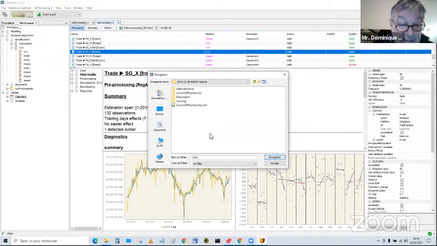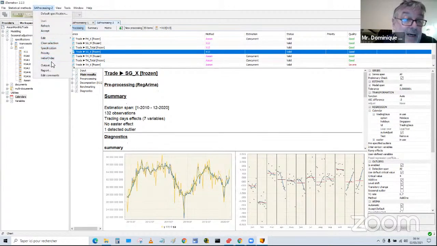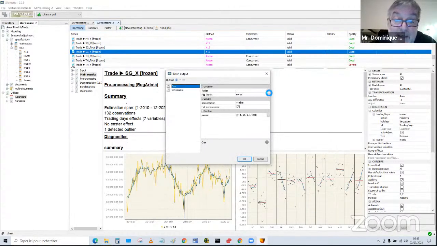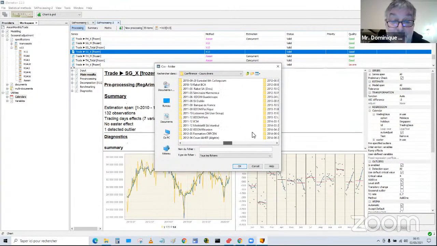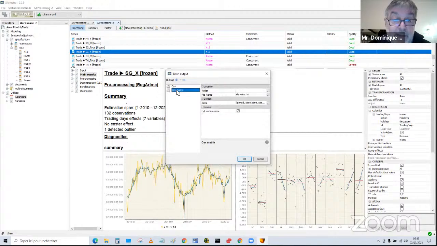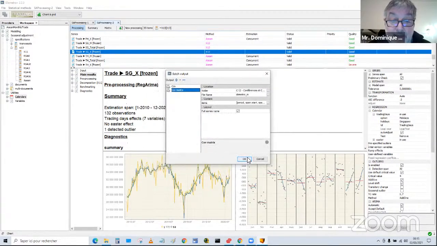So it was ASEAN monthly trade. Okay, and now I will save things, sorry. Output. Hopefully you do not have to do that every time. You do that just once at the very beginning when you prepare everything. After, you do not change things. Okay, so I will put it in this monthly trade. Okay. And CSV matrix, the same. Okay. And I save everything.